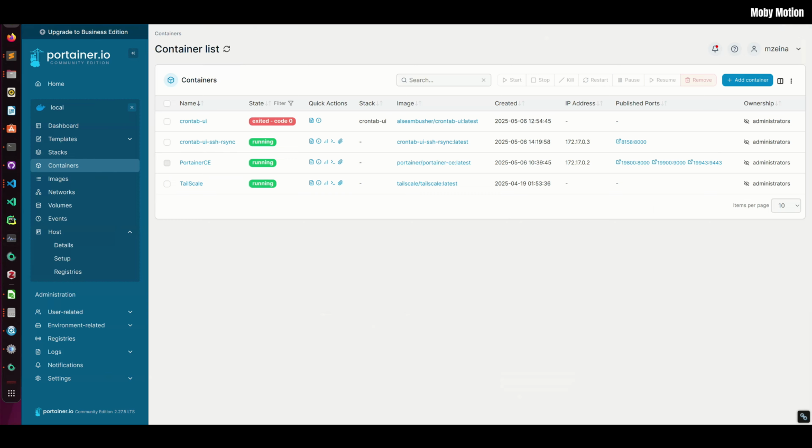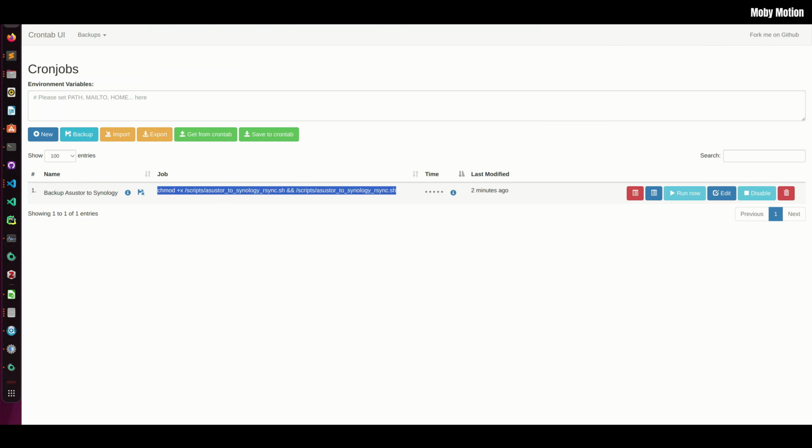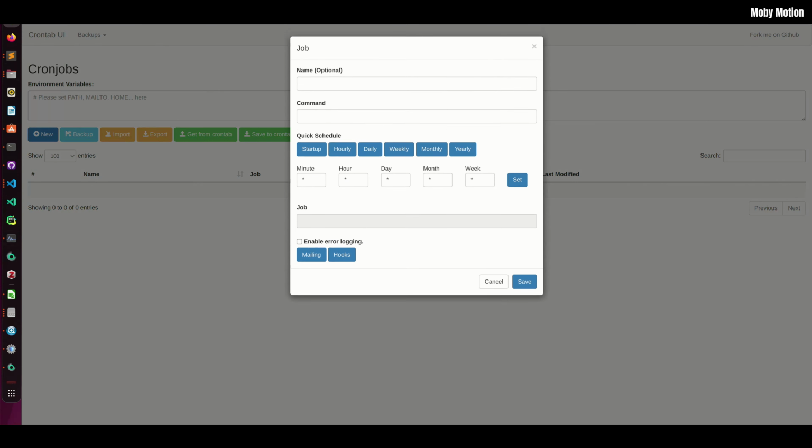And then we are going to schedule this backup as we scheduled things before. We're going to click new to add a new cron job. I'm going to name it backup Asustor to Synology. The command I used was chmod +x, the script path, and then two ampersands, and then sh and the script. This will make sure it's executable every time.